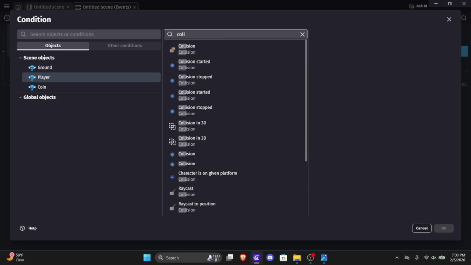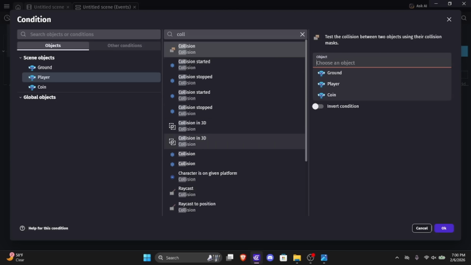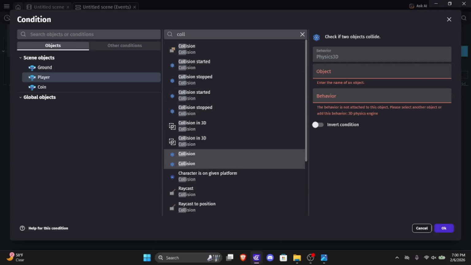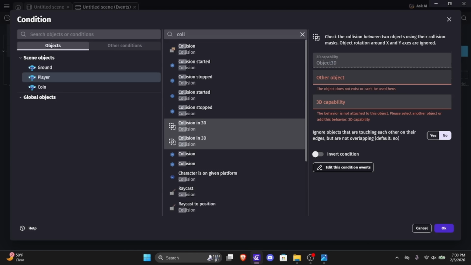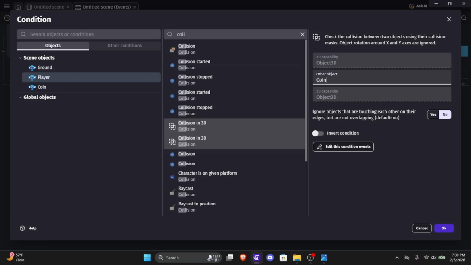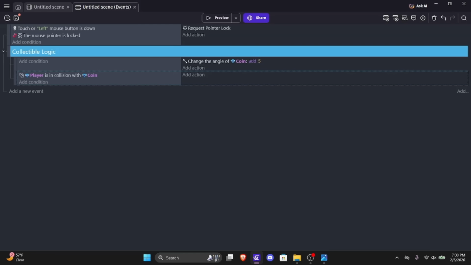Now you want to type in collision, and it's important that you're going to see all of these collisions. Do not click this one. This is for 2D objects. And once again, collision right here, this is for two objects that have physics 3D. You want to click the one that has these two dotted line squares. That's the one that you want to click because that's related to the behavior. So it's going to ask you what collision you're checking. So we're checking if the player right here is in collision with the coin. And that's all we want to have. We're going to click OK.